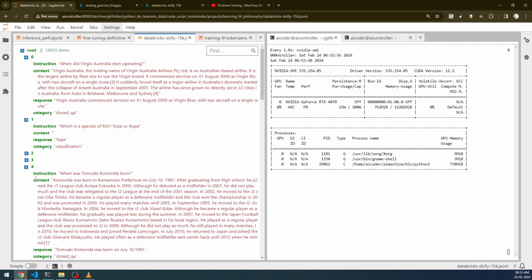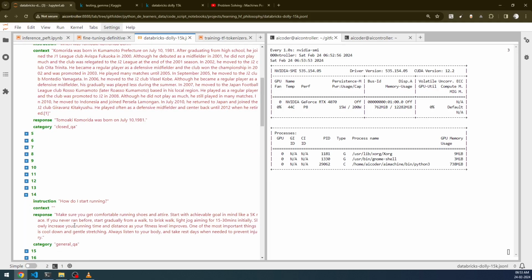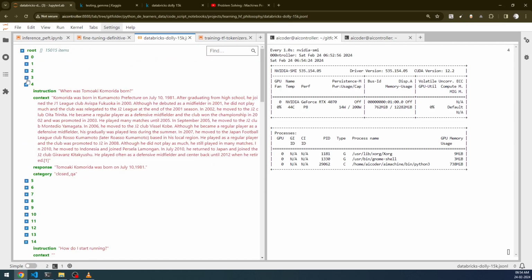So there is classification, closed QA, general QA. You can take a look at this. But we are not going to worry about the category or the context. What we are going to do is work with the instruction as well as the response, because we are going to train a causal language model. We are not going to train any other type of task. There are lots of tasks, like classification, token classification, summarization. None of these things are we going to try right now. We are going to simply work on a causal language model.